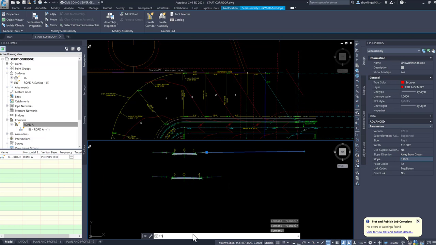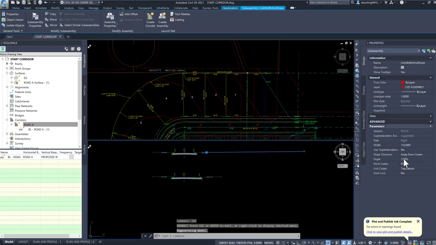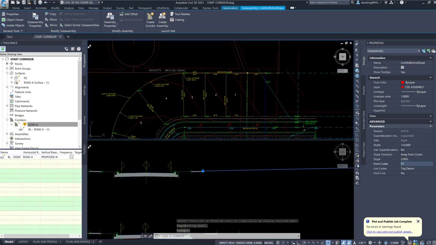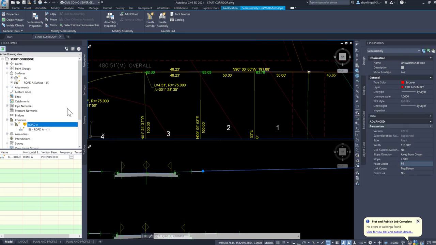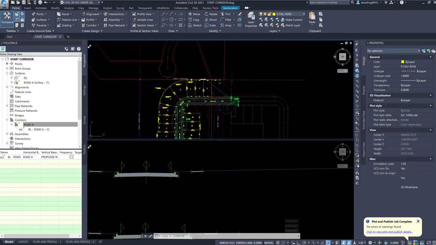then it helps if I typed in 2. I have to rebuild, but I want to show you this. Watch this. So I rebuild, and it automatically updates for me. Okay, that's the nice thing about Civil 3D.